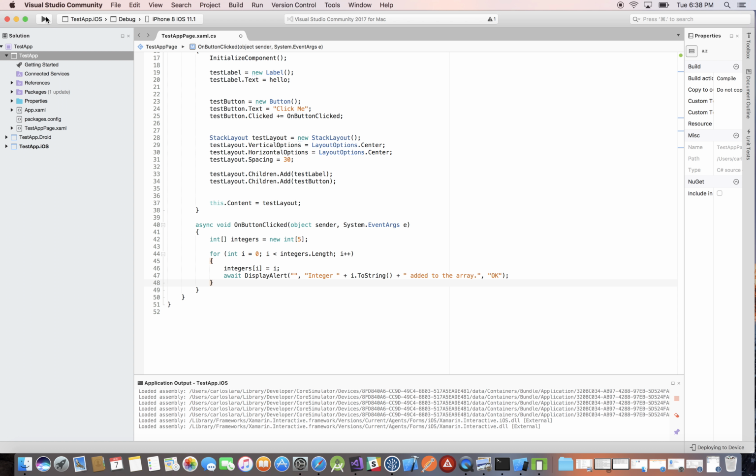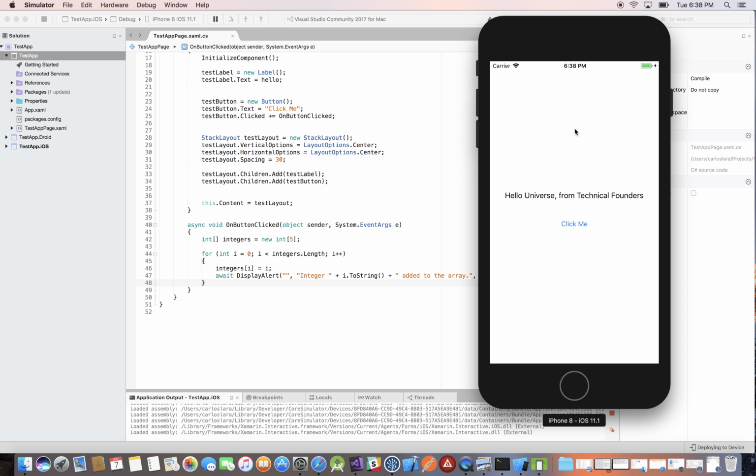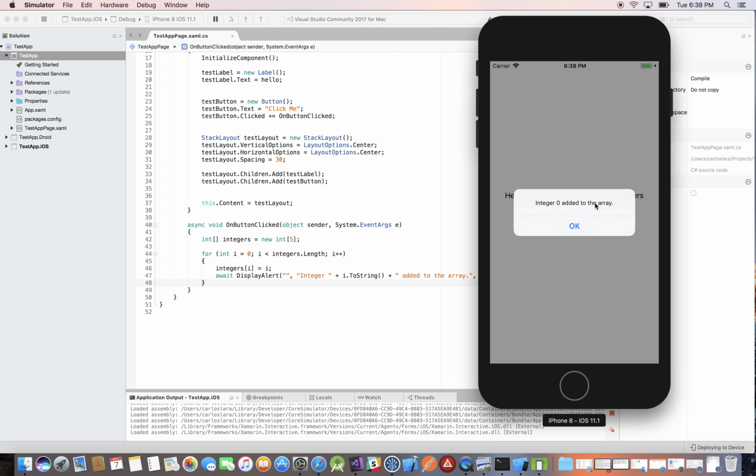Let's actually run this and let's see what we get. Just on iOS again, just to keep it simple for now. So once you click the button, it's going to start iterating through this loop. So the first time, okay, integer 0 added to the array. We added 0 at this spot, okay? And then here in the display alert in the actual message, we say integer plus, and then this is where the 0 comes from. So you have your I, which is your integer, toString. So this is just a string, but it just looks the same. It's just so it's type compatible here, that they're all strings.